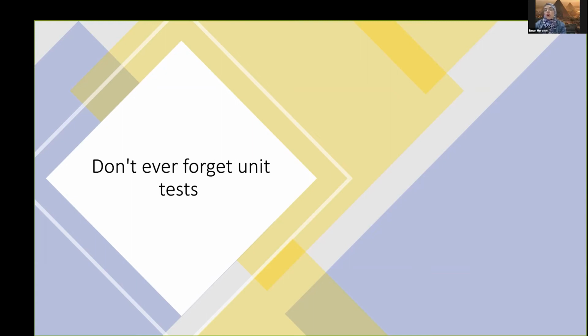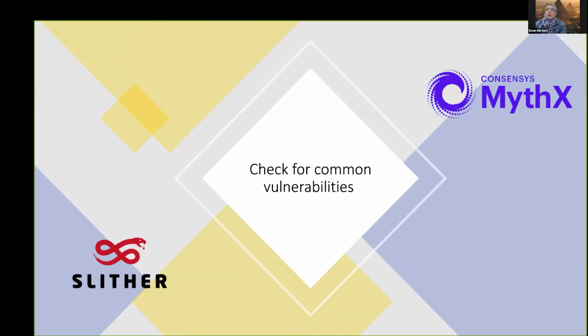And don't forget also to check on failure. So don't only write unit tests to check that the transaction is successful. You need to check that if you pass wrong data, your transaction should revert. And a good way is to check for common vulnerabilities.